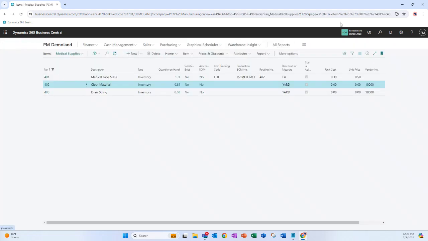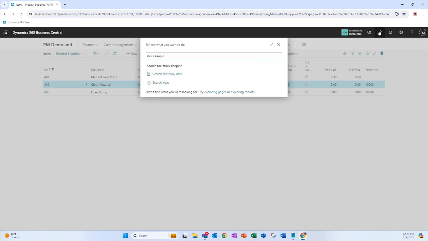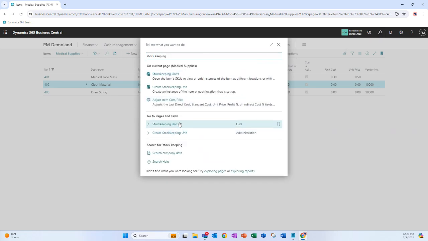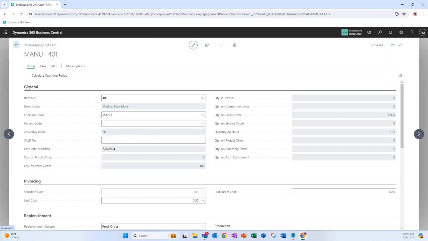Once you hit OK, it'll create a stock keeping unit for you. And the only reason I'm covering this is because for certain materials, when you have multiple locations, you have to create the stock keeping units. So let's just go into our finished good here.